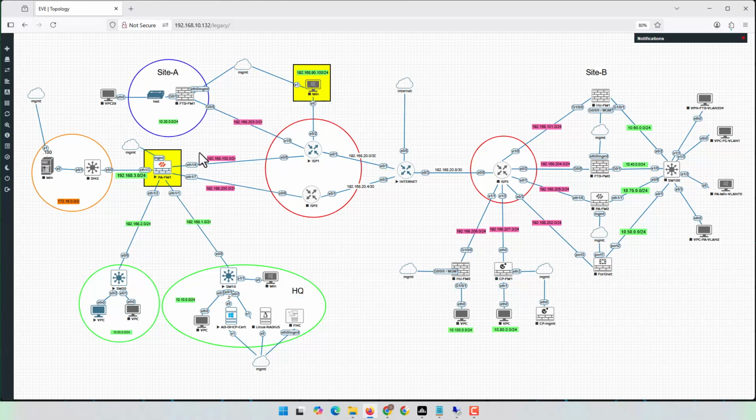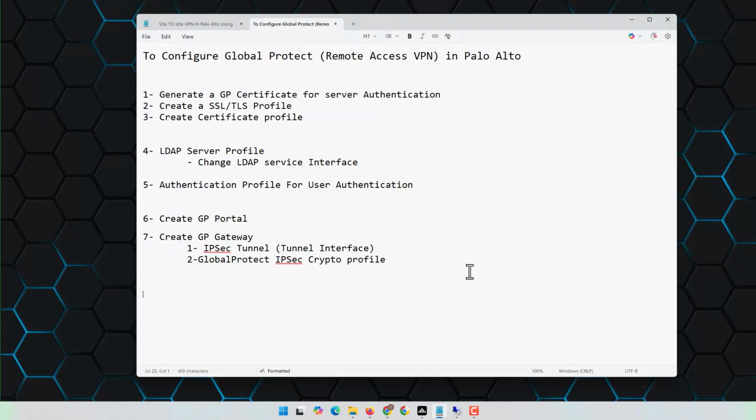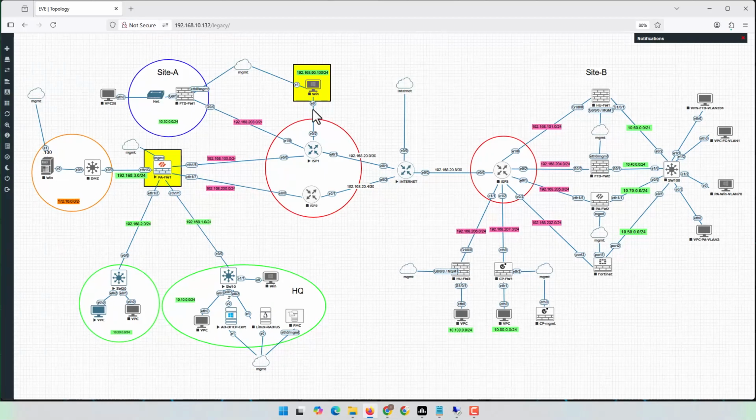For configuring the GlobalProtect or remote access VPN, I just created a checklist here, and we can follow this checklist to actually complete our configuration without any fault. First of all, we need to generate our GlobalProtect certificate for server authentication. When a PC wants to connect to the server, in this case the Palo Alto, they first send and receive certificate information between each other to make sure that the certificate is correct.